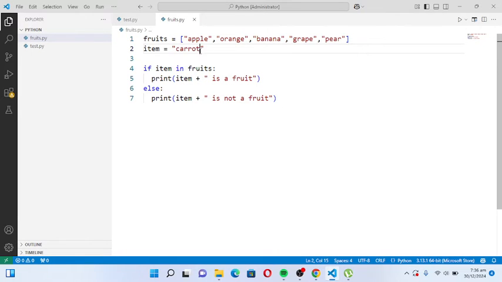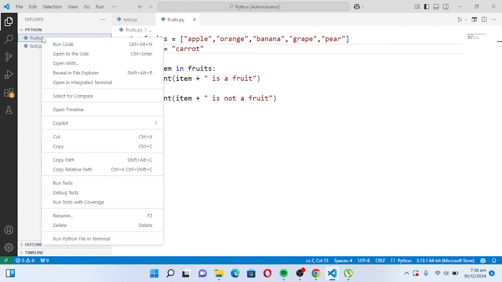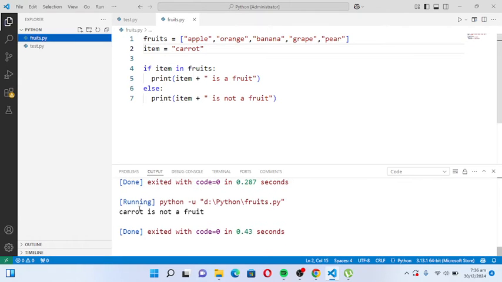In this case, we obviously find carrot does not belong in the group of 5 fruits, namely apple, orange, banana, grape, and pear. So when we run our program, run code, carrot is not a fruit. Okay, that's true because carrot does not belong in the list of fruits that we have in line number 1.